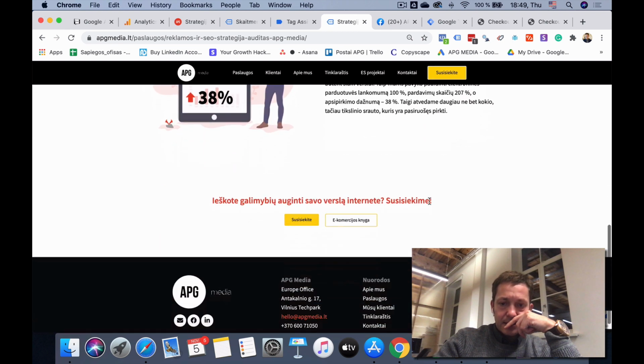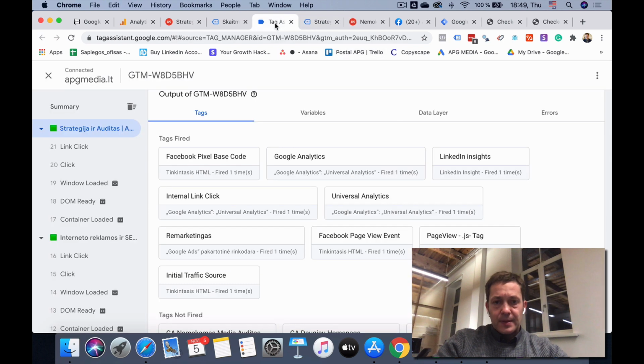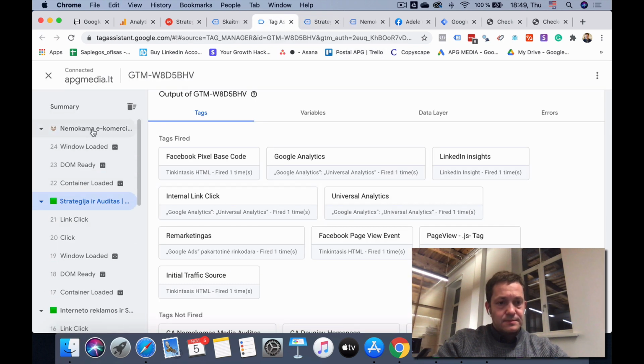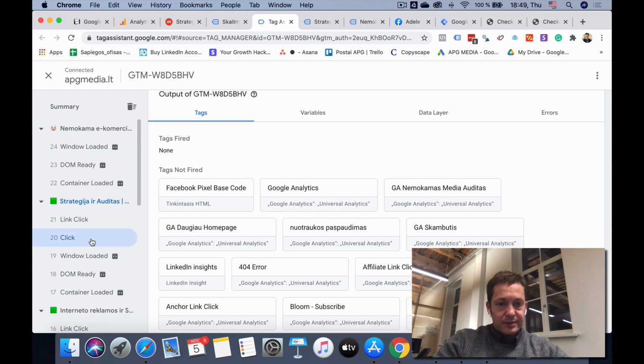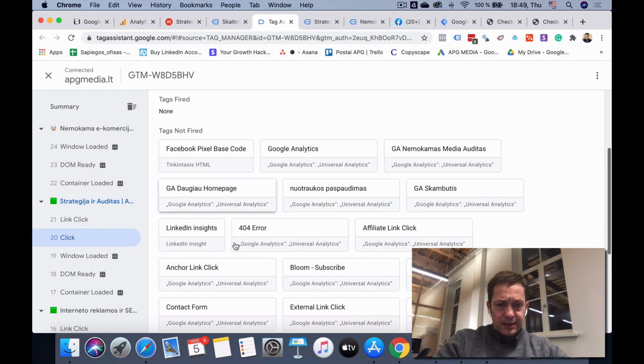So let us click on the e-commerce book button and see what happens on the click.